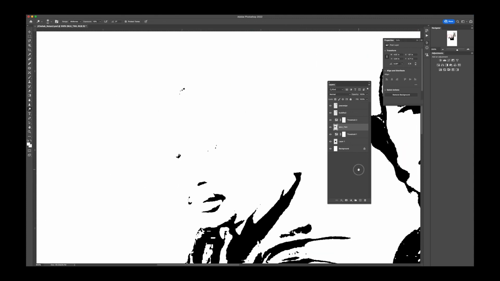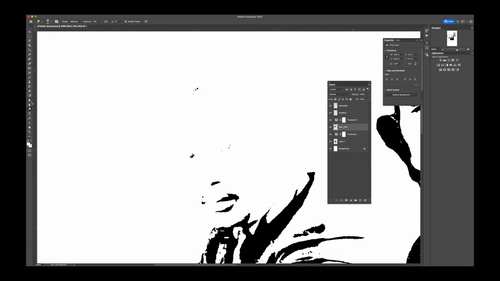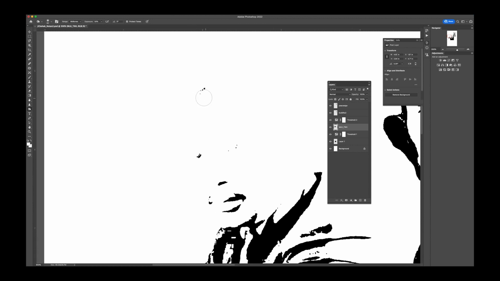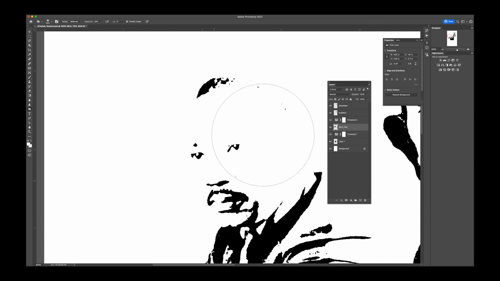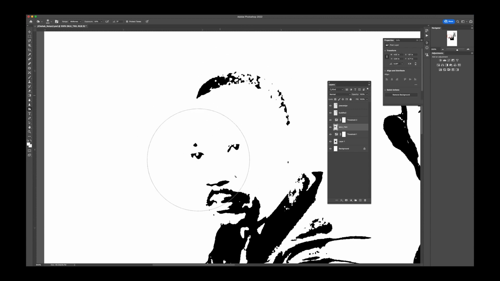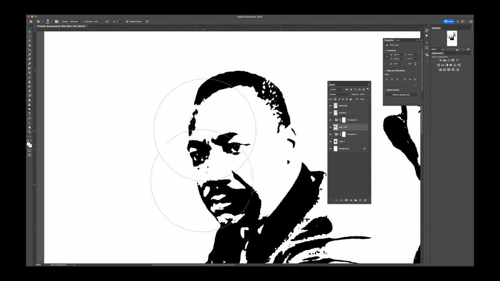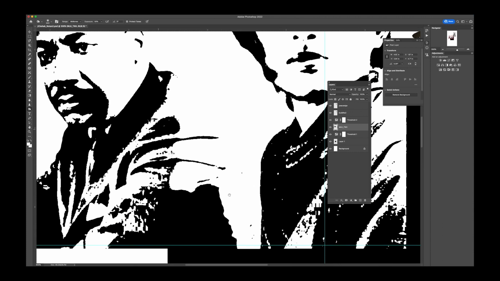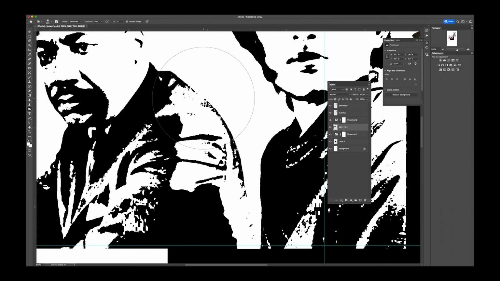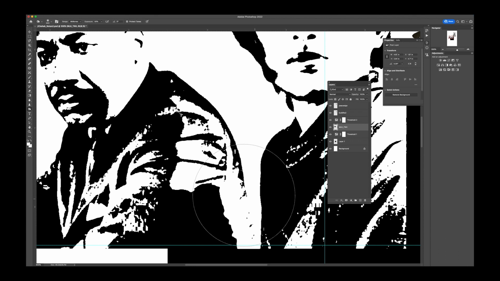What about Martin Luther King? His face is not even there. So we'll go back to the burn tool. Maybe I'll make my brush bigger. Bracket out, bracket out. You can just paint him in real quick. Click, click, click, click, click, click. Okay. Do some of this on his shoulder there a little bit. Okay, that's looking pretty good. Just come in here, bracket, bracket, bracket to make it smaller.